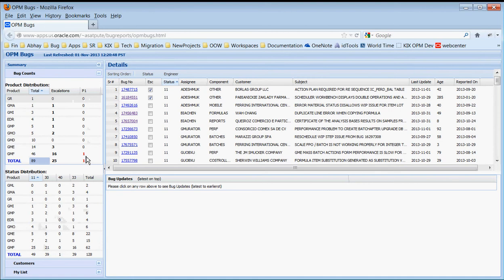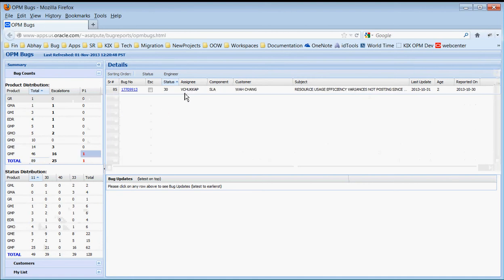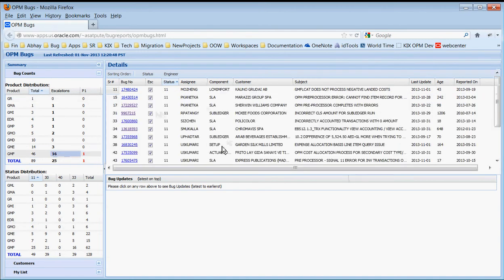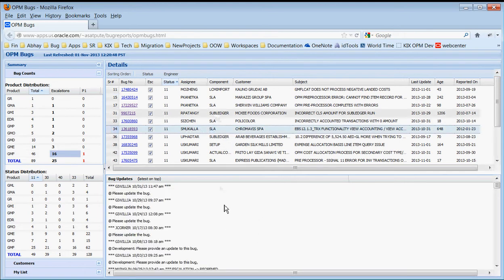When you are looking at, oh, I have a P1, you click on the P1, it immediately refreshes the bug list. If I wanted to look at all the escalations in GMF, here you go. And when you click on any one particular bug, it's going to bring the bug text from the bug database for a full review here.